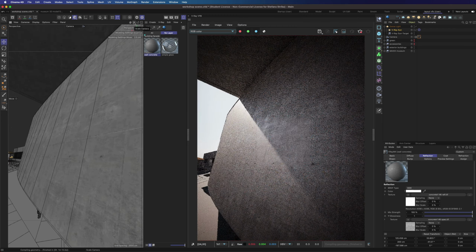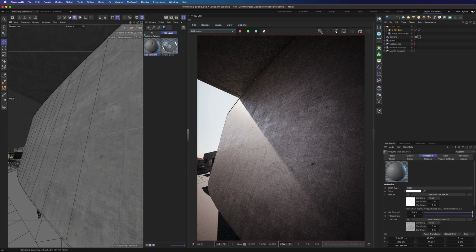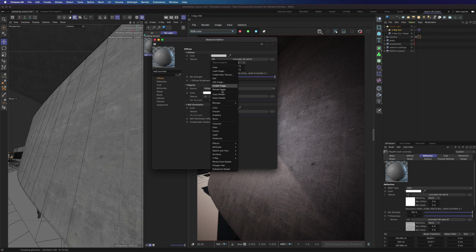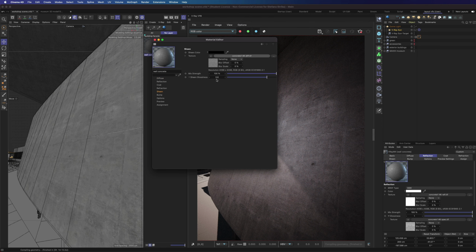It looks good, but we can also add a bit of sheen, so that the material will get a softer look at the glazing angle. It's a very subtle difference, but it will help for sure.